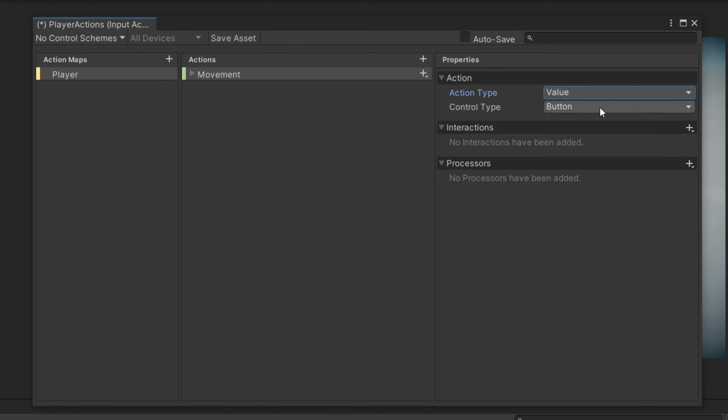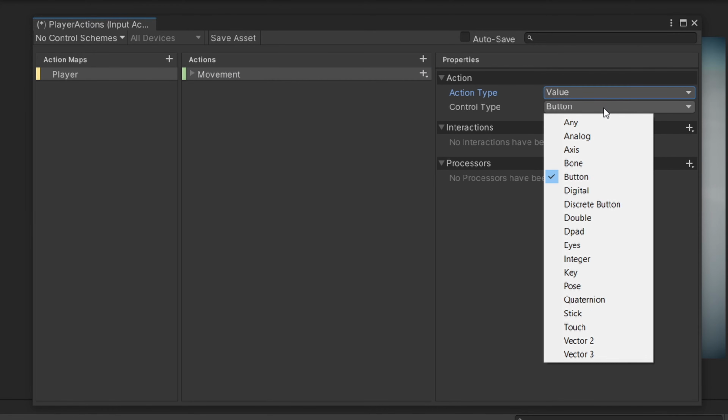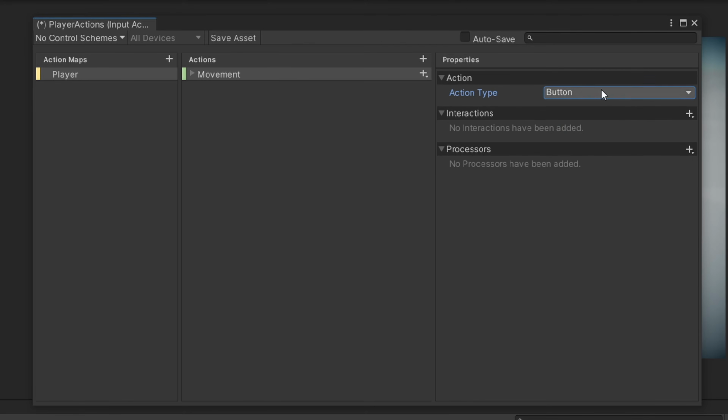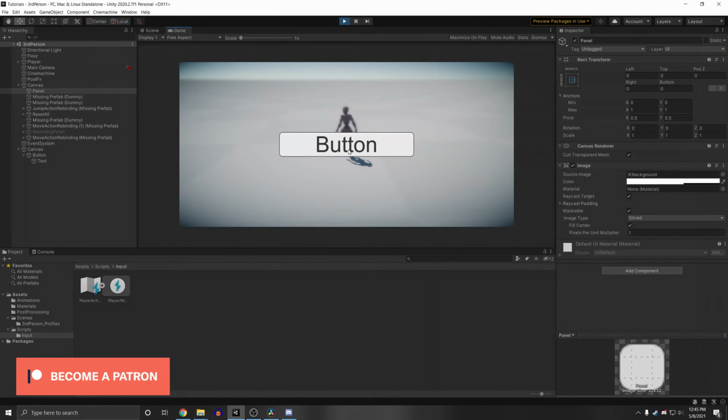However, in general, for value and pass-through, you have different control types that you can choose from. So for example, if we select value or pass-through, we have a bunch of control types here: any, analog, axis, bone, digital, double, etc. And the one I use the most is vector 2 for movement and looking around. Whereas for button, you don't really have that option, it's just a button. And ideally you'd use this action type if you just want to know when a button has been pressed down.